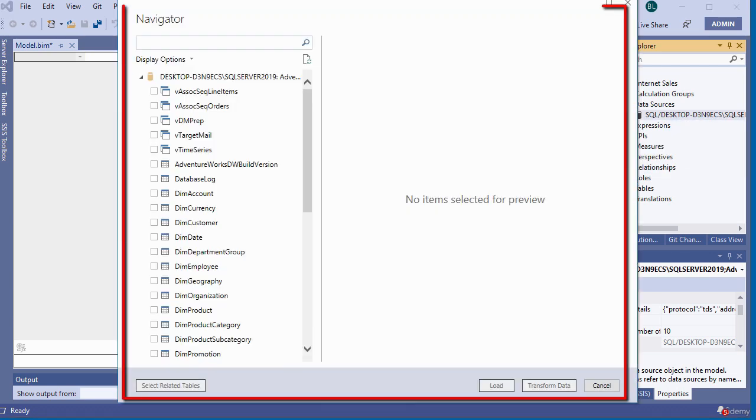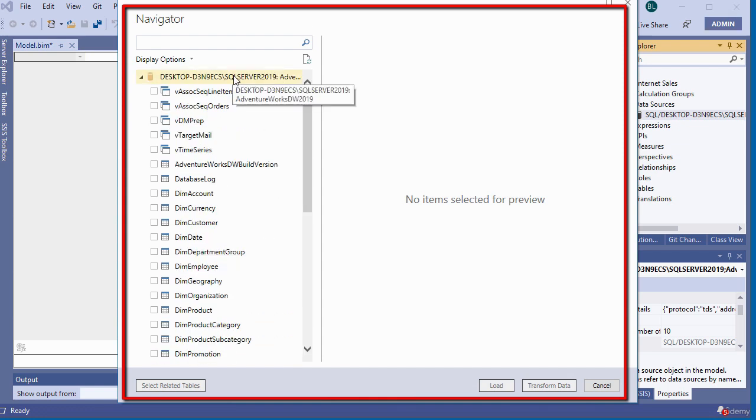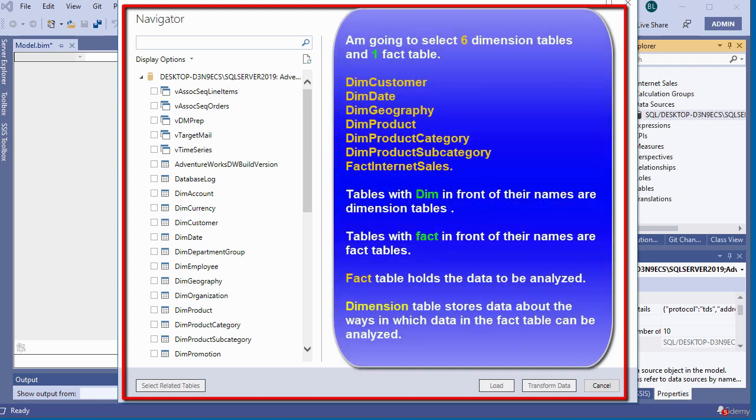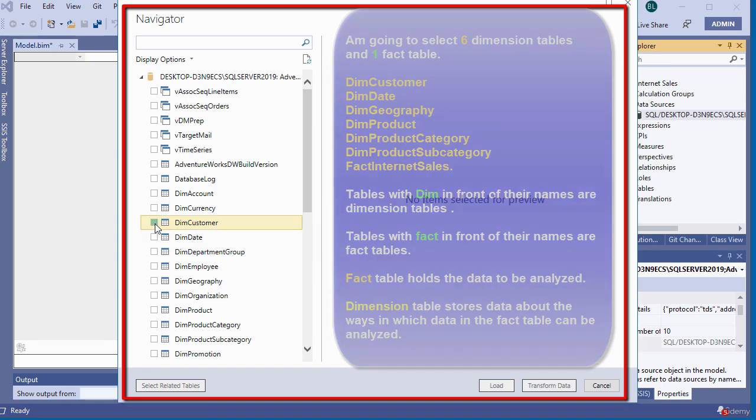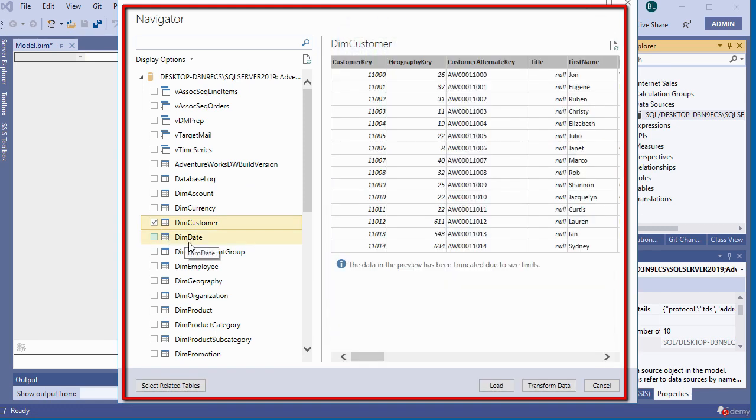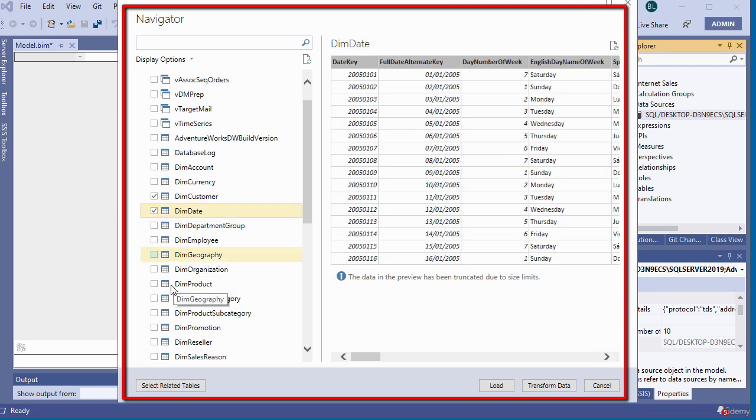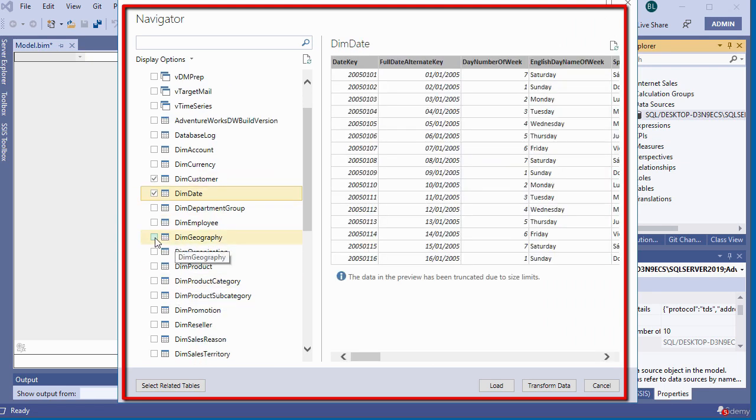The navigator gives us a preview of all the tables and views contained in this connected database. So I'm going to be selecting some dimension tables and a fact table. I'm going to place a check next to the boxes against the tables I want. So I want this table called dim customer, so I'll place a check there. I also want this table called dim date, so I'll place a check there. I want this table called dim geography. I'll place another check next to it.